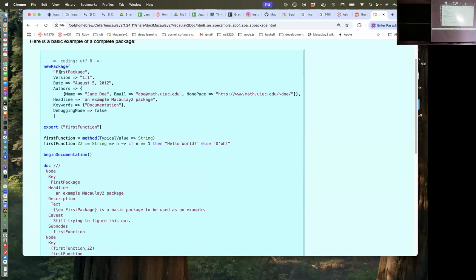So let's just take a look at it. Before doing it, there was the new package thing. That has the name of the package as one of the arguments. You give it a version. You typically start it at 0.1. And oftentimes that's where it stands even when it gets released, it should be at 1.0.